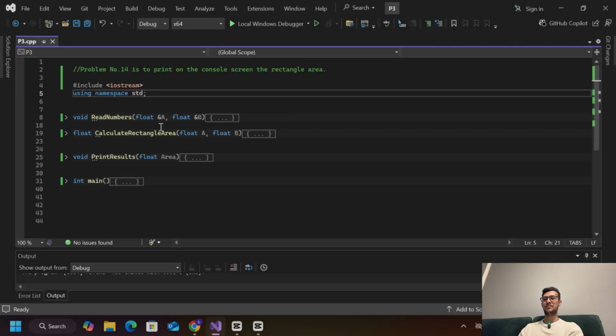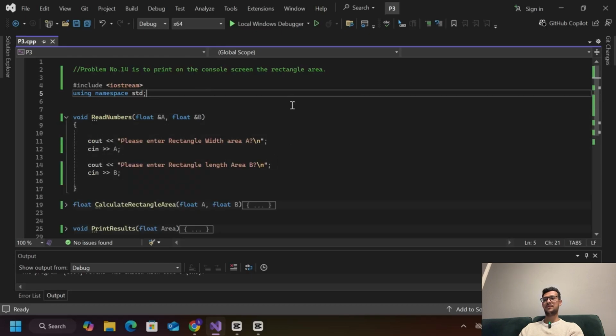I just changed the parameters, instead of num1, num2, to area A, area B, and also by ref. A and B stand for the area B and area A of the rectangle. Let's open it and see what is inside it. Nothing, just the questions that we display for the user through the console screen: please enter rectangle width area, please enter rectangle length area. Area A and area B, for example.